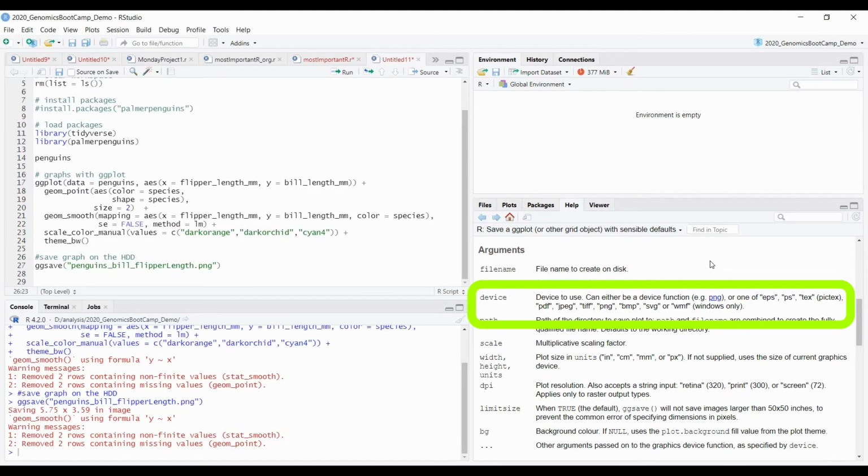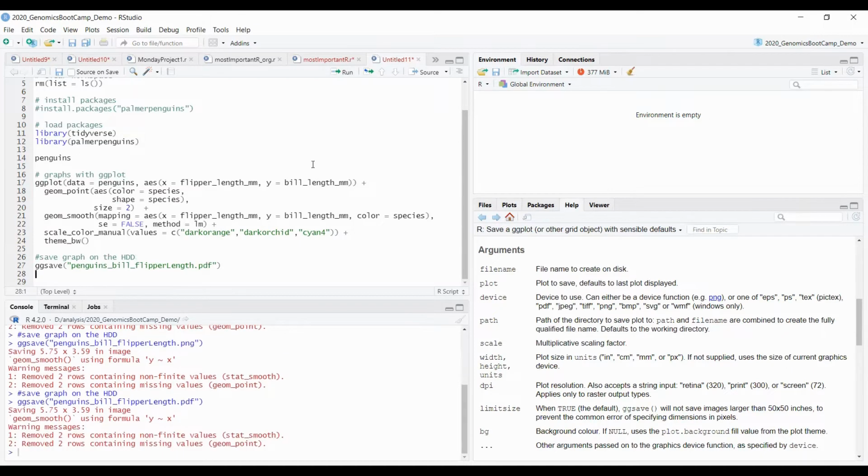If you look at the function arguments, you will also see the file extensions that ggsave is able to save graphs into. So, for example, if you want to save the same thing as a PDF, you don't need to do anything else, just rewrite the file name to penguins_bill_flipper_length.pdf. Run the ggsave line again, and now you have it in PDF form. Technically, there is this device, which is a separate function argument, but from my experience, if you just write the name you want with the file extension .pdf, it already works.